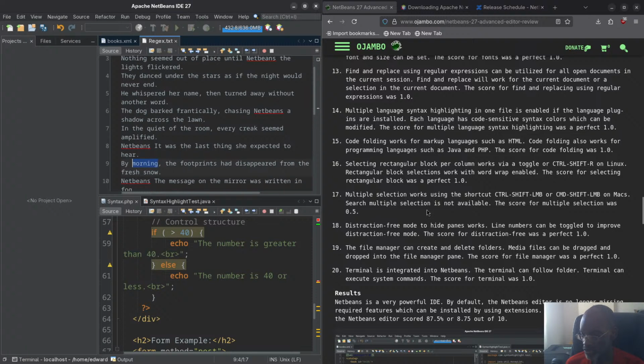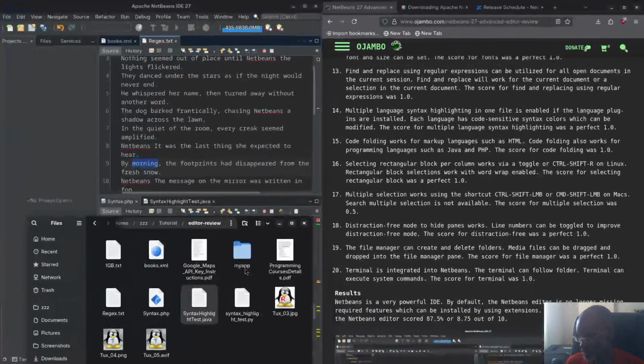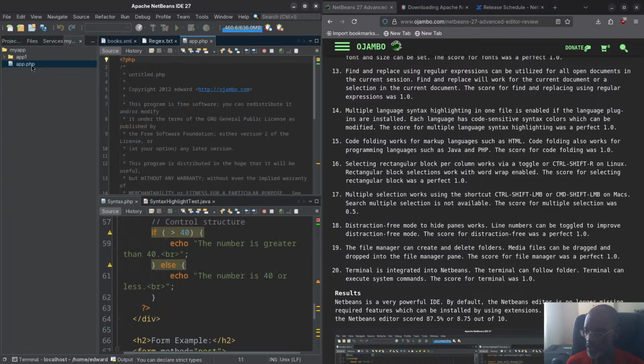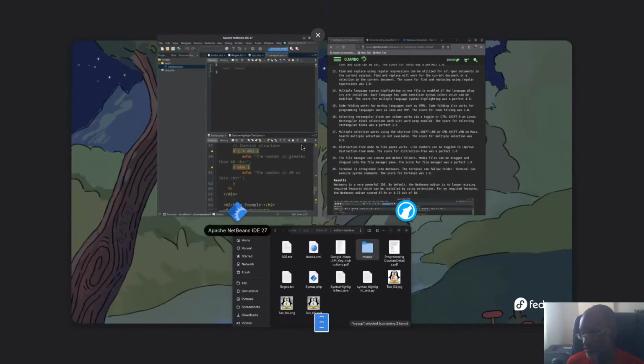It has a file manager. So for example, I have this My App. I can just drag and drop it in here, and then you see it will open up the folder here, and I can just navigate. You see my app just opened up, and inside it's nested. I have another JSON file here, and the JSON file opened up. So that's what I mean by a file manager.